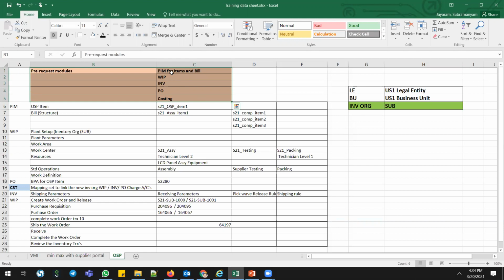The PIM module will help you to create items and bill of material, and the WIP module will help you perform the manufacturing process. The inventory module will help you with picking, shipping and receiving the outside processing transactions, and the PO module will help you with purchase order creation and requisition creation, and then it will help you to create a contract if specific supplier terms are agreed to get that OSP process from them.